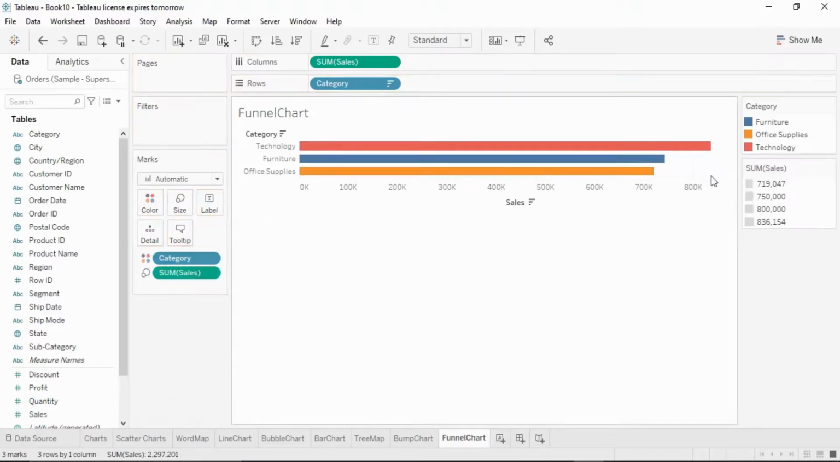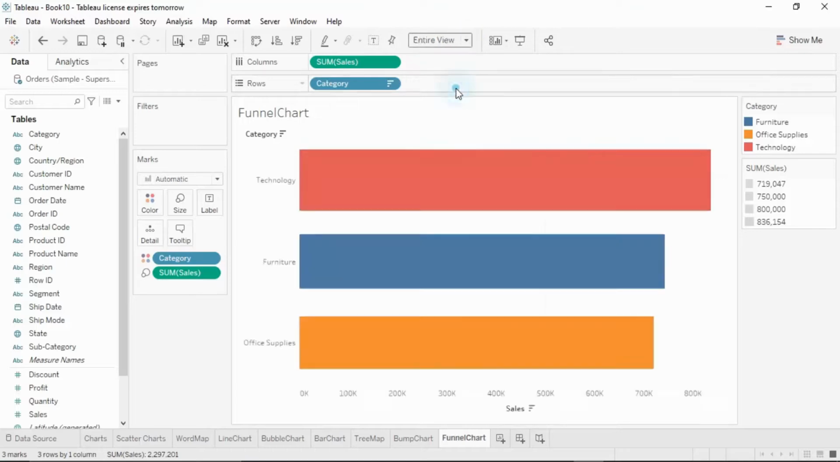As soon as we do that, this is something that's created, but it's not actually really good looking. What we can do is, instead of standard, we can just select the entire view. So this is the kind of funnel chart that's been created. That means this is the technology category, this is the furniture, this is the office supplies category, which is giving us the varied amount of sales.